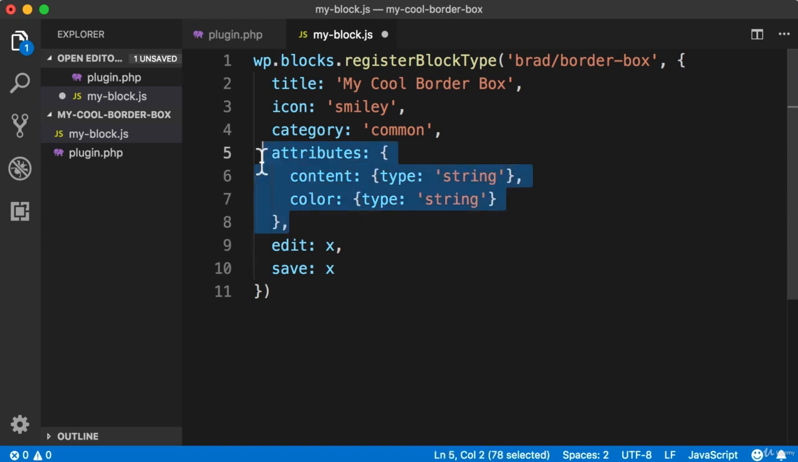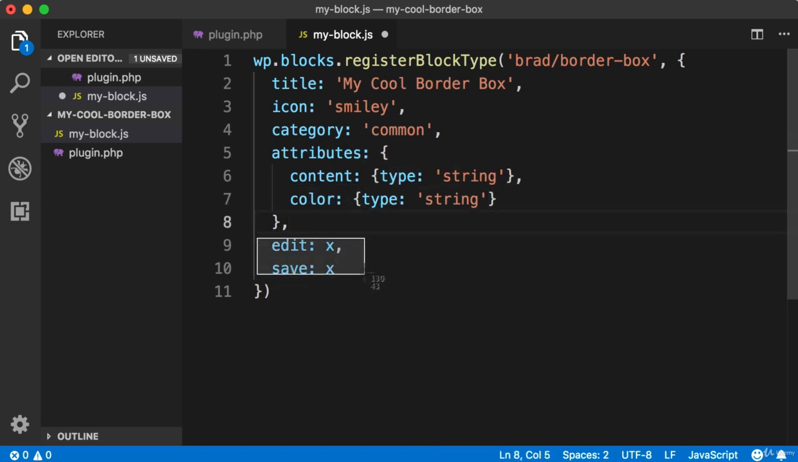And that's all we need for attributes, right? We just have those two pieces of data that we want to keep track of. Okay, and finally, let's take care of edit and save. This is where the real magic happens.